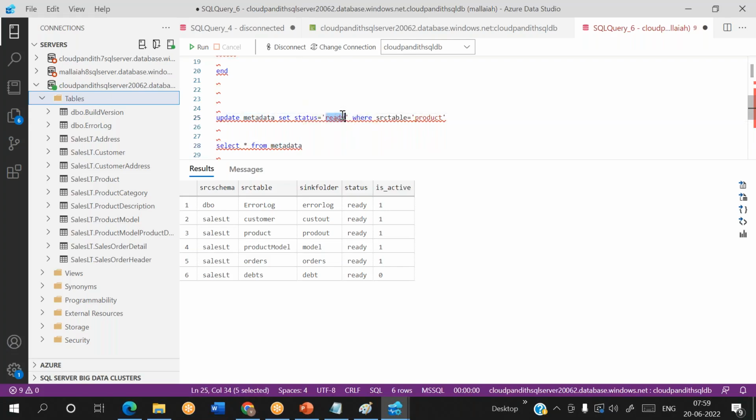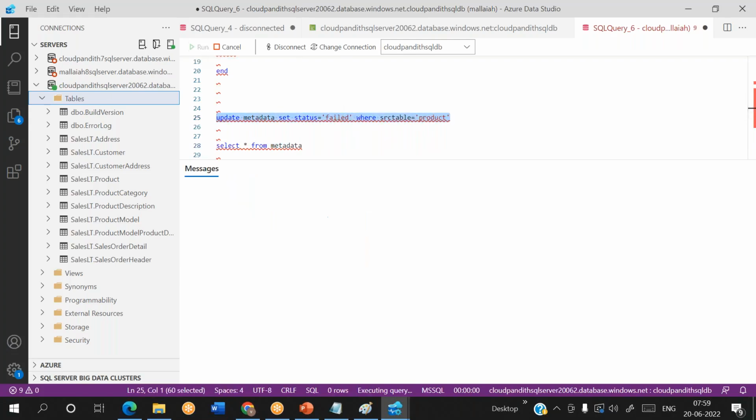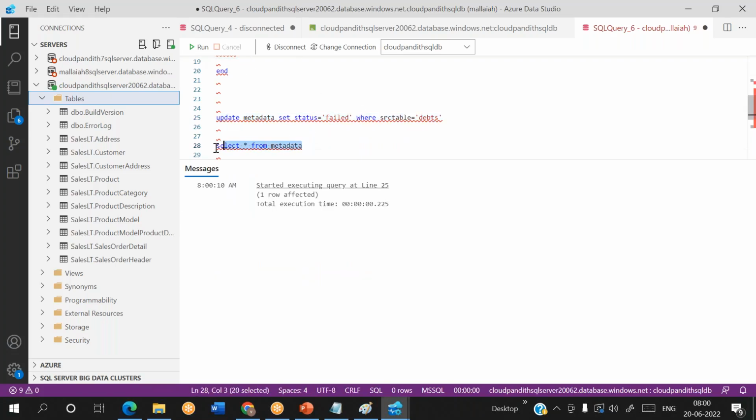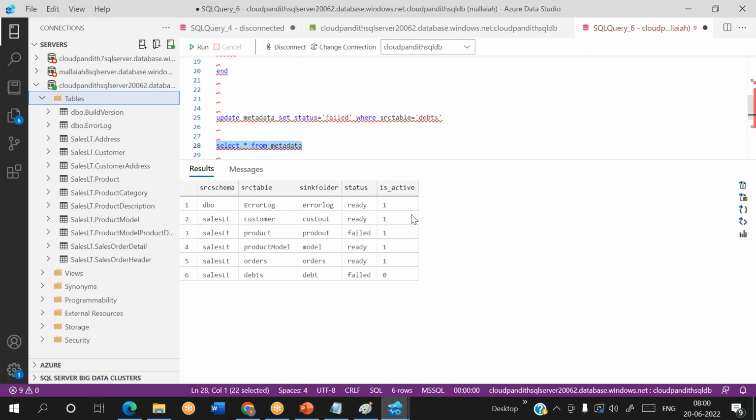So whether you want to set status as failed, let's say for product I will update status as failed. See now, status is failed. So now I'll say status is failed for dates table. See dates table. Now you see date table status is also ready.